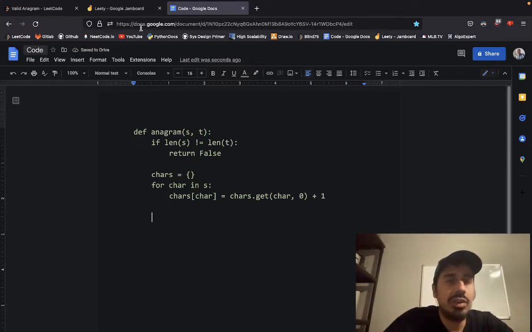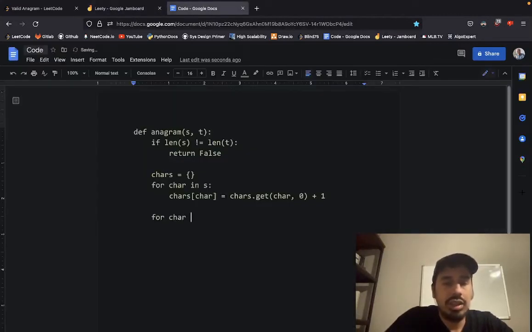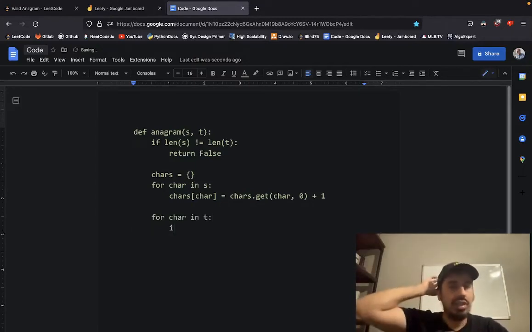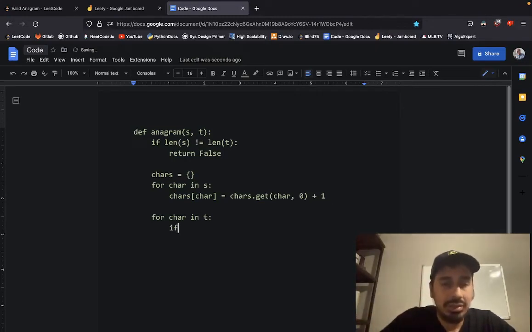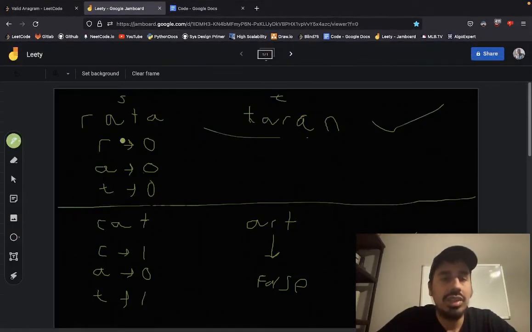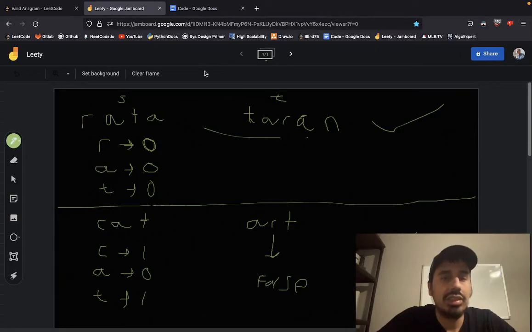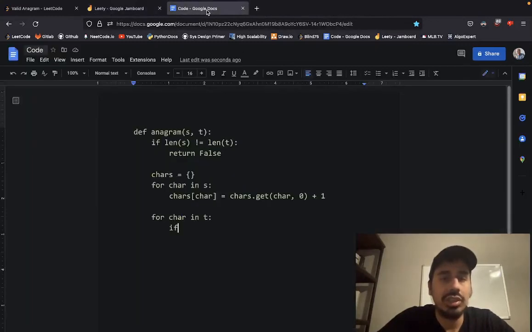What are we going to do? Well, we want to iterate through the other string. The other string is T, okay? For char in T, now what do we want to check here? So we have two conditions. The character in T must exist in this dictionary, in this hash map, and the value cannot be 0, because that would mean it would have 0 occurrences, or it's been decremented enough to have 0 occurrences already.